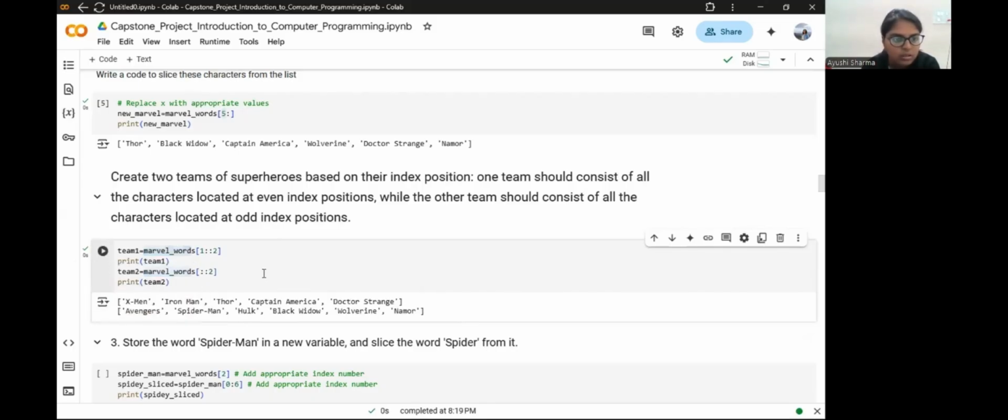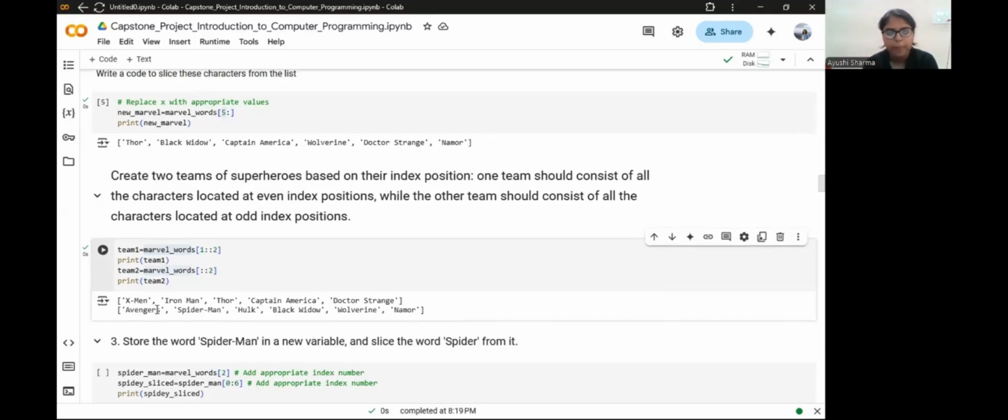Similarly, when we specify team 2, which must consist of all the odd indexed elements out of the original Marvel words list, we are not going to give any start or stop value here, and we will directly jump to the step size, which will be 2. When we give that step size, we skip all the alternate values, and it will take up all the elements on the odd index positions.